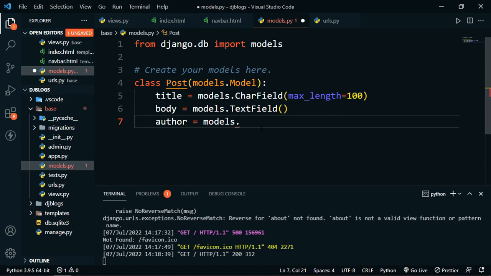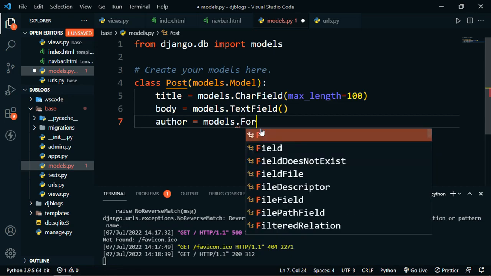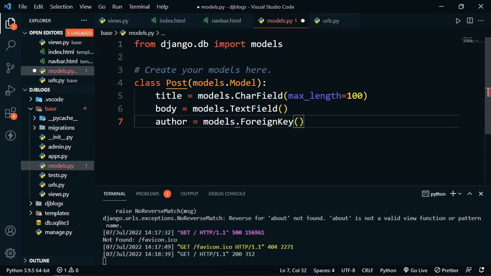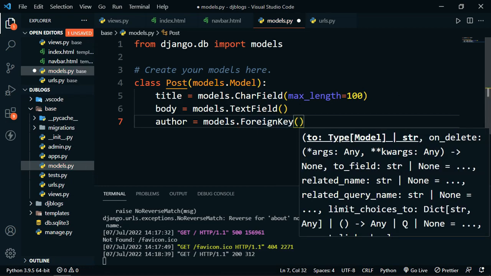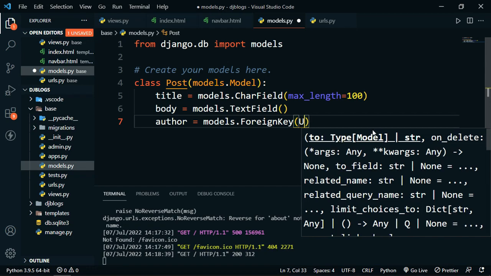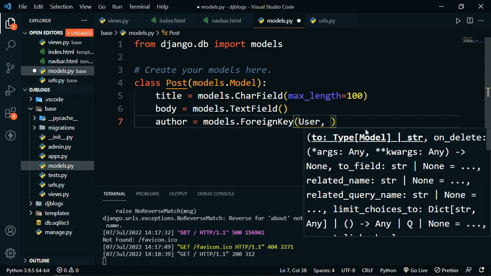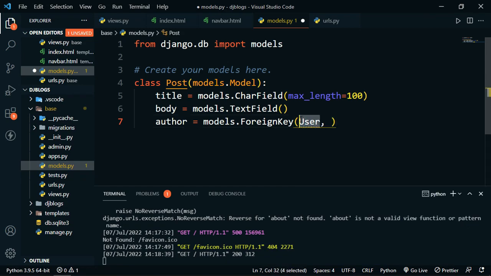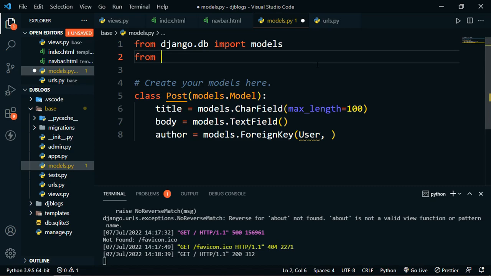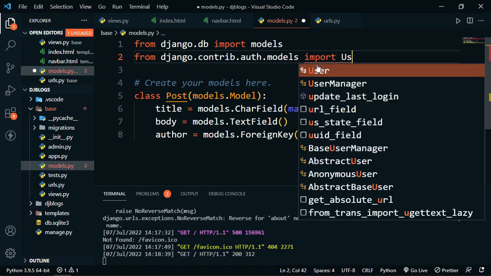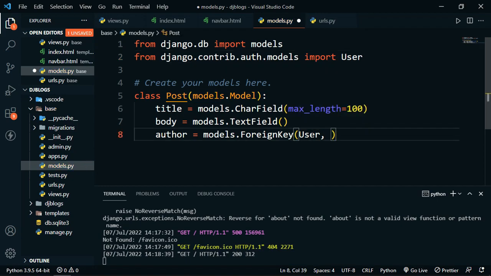And to use a many-to-one relationship, we have to type ForeignKey, and then we have to type the model name of our relationship. So for now, just type User. Basically Django provides us a default user model which we can use here. So we have to import this from django.contrib.auth.models import User, and we can use that User here.